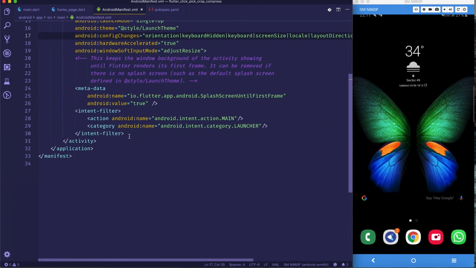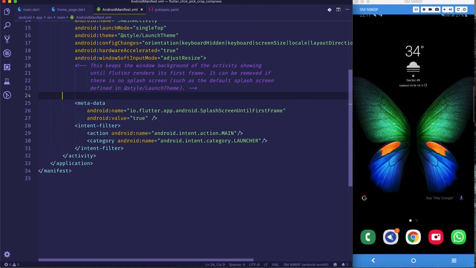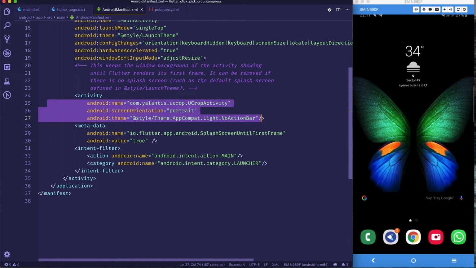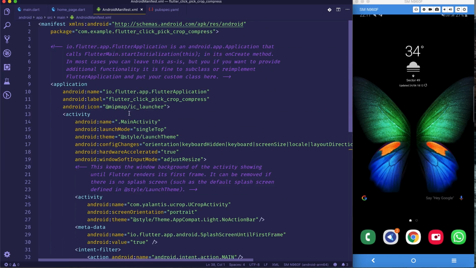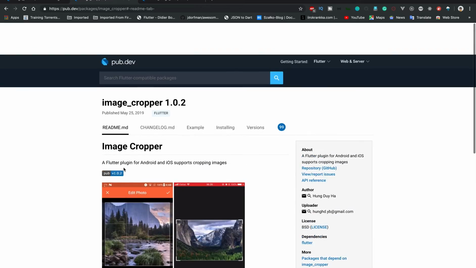Okay, so here after this particular activity I'm going to add it. So let's add it here, and let me just do a little indentation. Yeah, this looks fine. So this is what we have. Now we have this particular thing, this image cropper is with us.